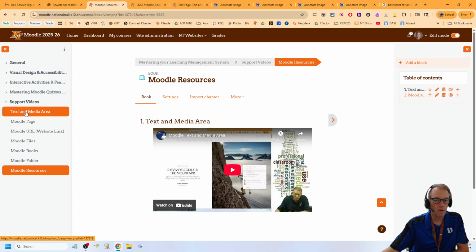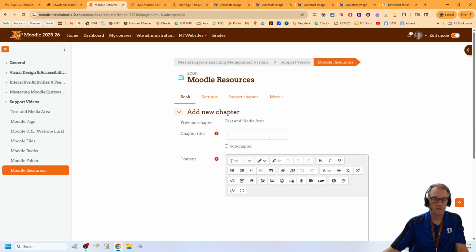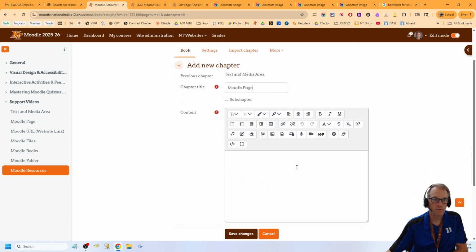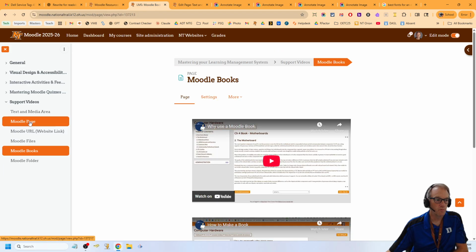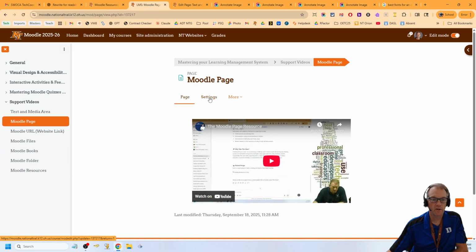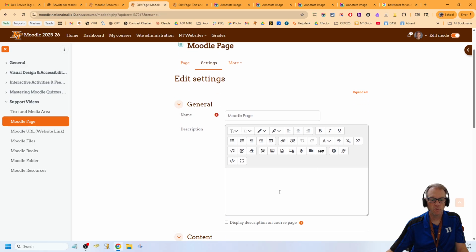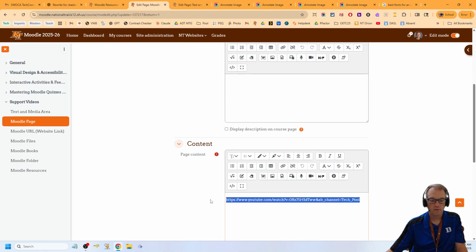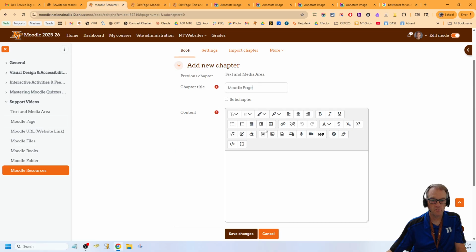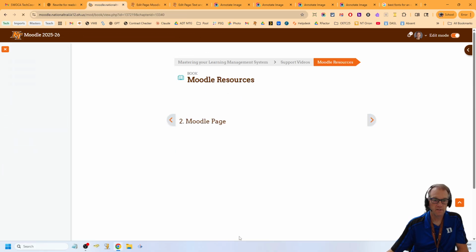I'm going to make one for each one of these and then show you the difference and why I'm doing that. So to add a new one under that, I'm going to do the Moodle page. So I'm going to hit plus and say Moodle page. And I'm going to add the video down here in the information on the Moodle page. So again, I'm just going to grab that URL that I have down here, and I'm going to toss it into that resource and hit save.